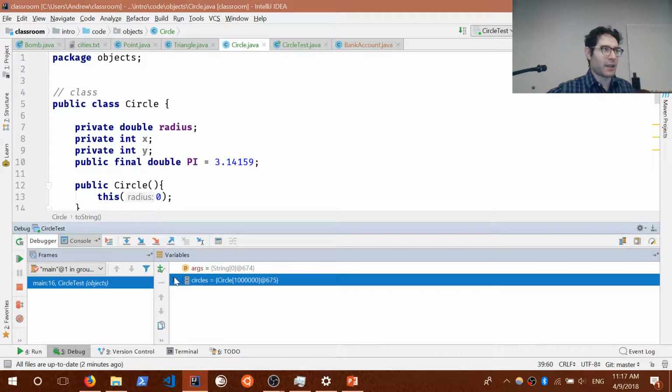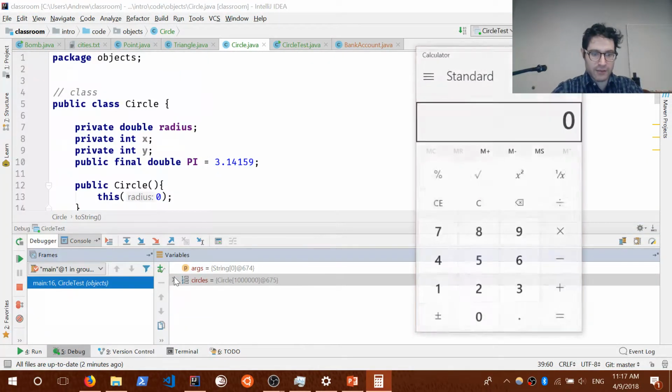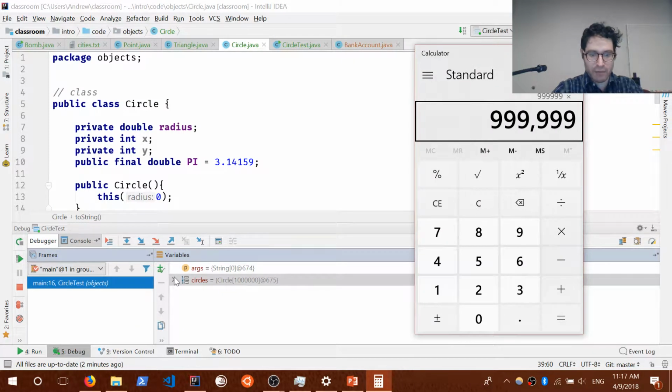That is 999,999 more copies of pi than we need. Multiply that by bytes. So 999,999 times 4 bytes, because that's how much a double is. Wait, no, it's 64 bits, so 8 bytes. And that's how many bytes we're wasting. Almost 8 megabytes. And that doesn't seem like much until you go up to a billion circles. And then you're wasting 8 gigabytes of data, right? That's a bit much.